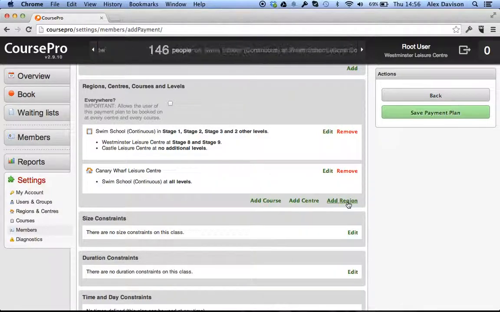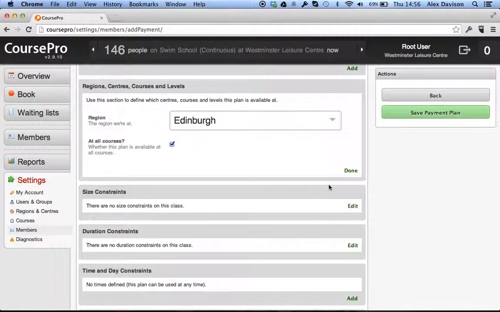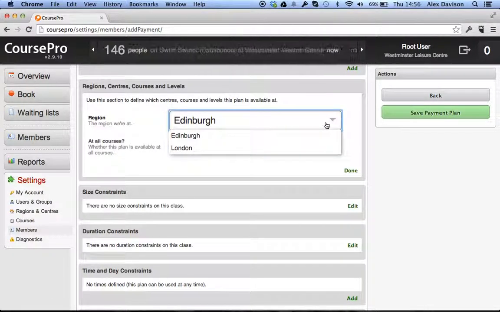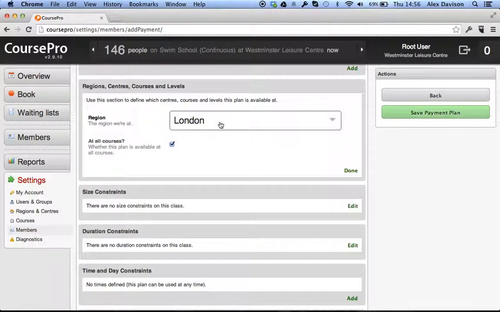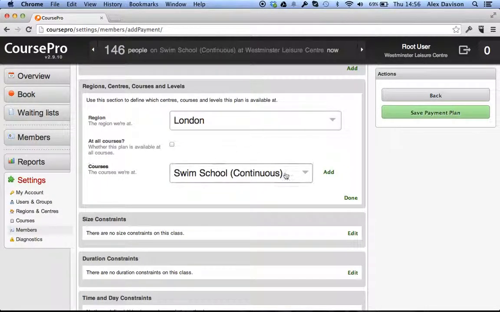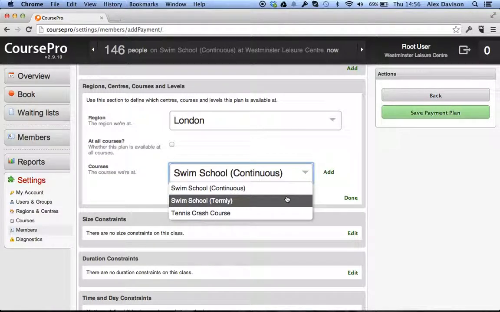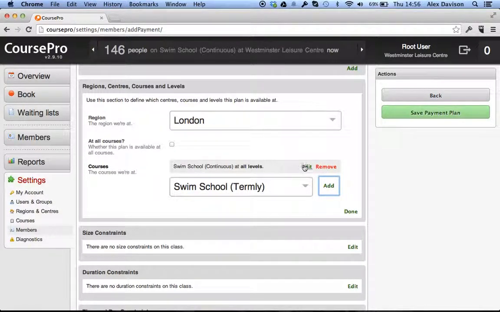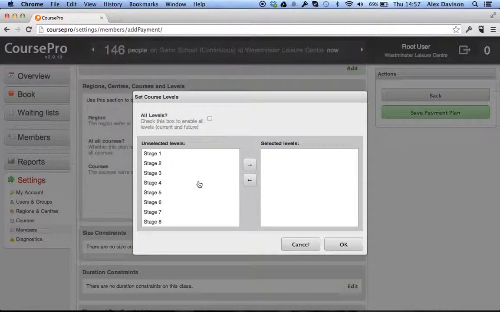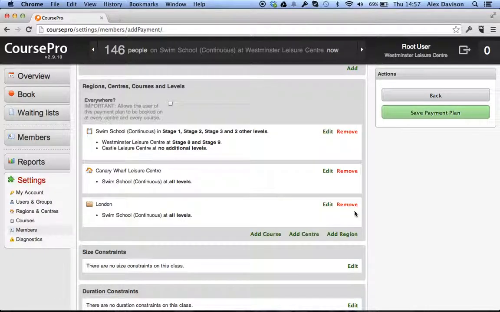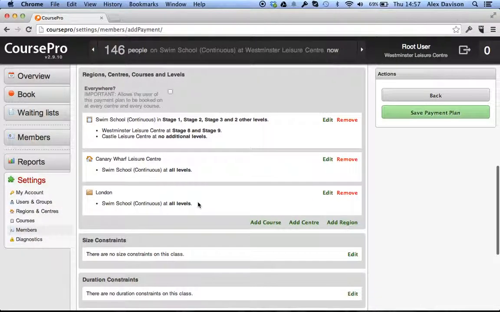And then you have the option to control it by region as well. Within the system you can set up regions for various centres if you need to, and you can control whether it's going to be just at one of these regions or not. And again, what courses it's available for, what levels it's available for. So again, lots of control to allow you to select exactly where this is going to be available. And you can see each time it adds a new filter to show you where it's going to take effect.